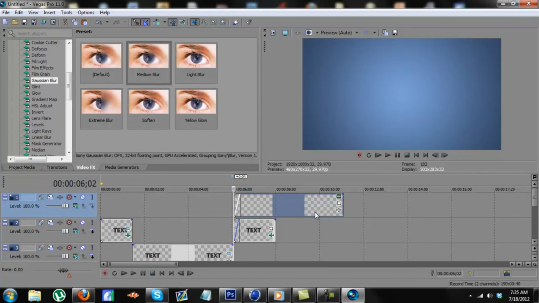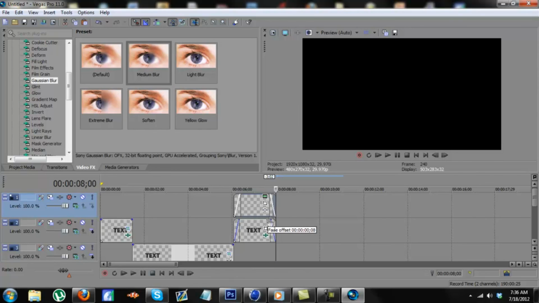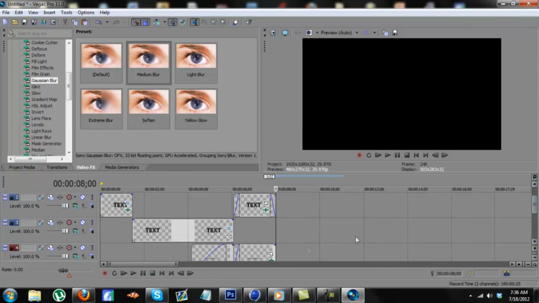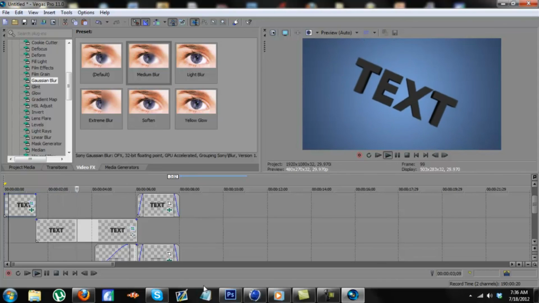Alright, make sure that everything is ending at the same time. So you want to scroll this over and make sure there's a fade on the very end. That's wherever it blacks out. And the only thing you have left to do is to render it out, or add music and then render it out. And that's pretty much it, guys.